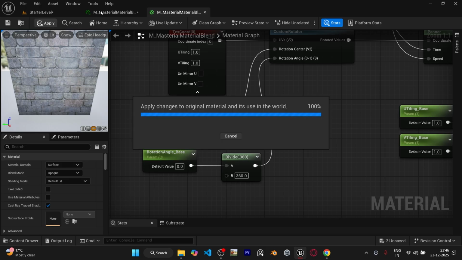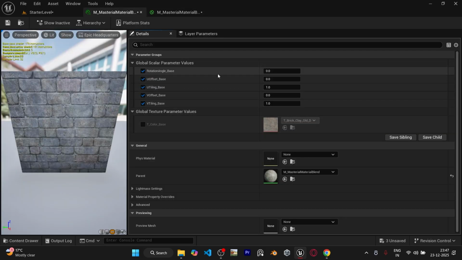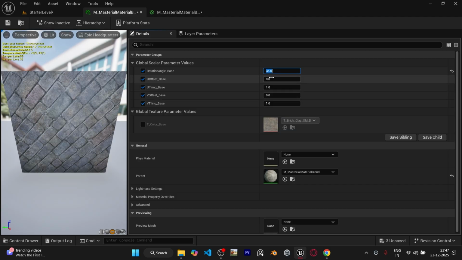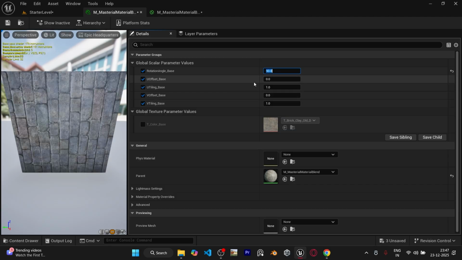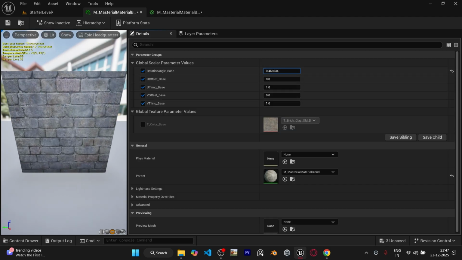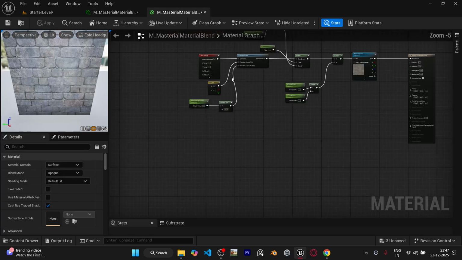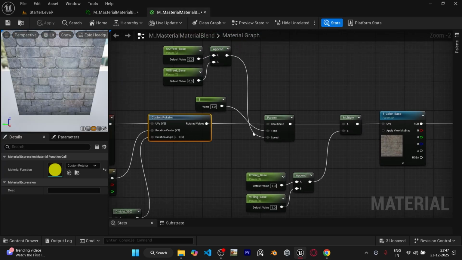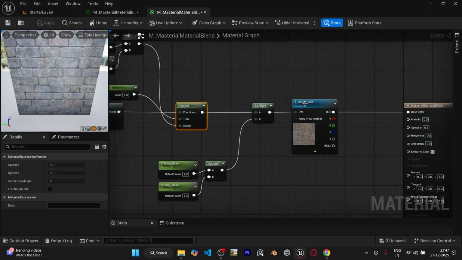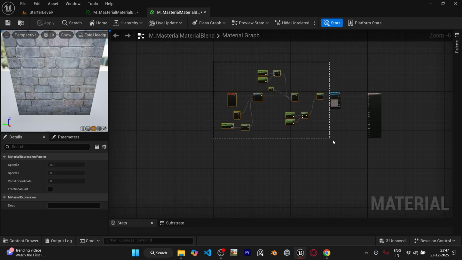Now if we apply, and if we check our instance, you can just put any value, 45 to make it 45 degree, 90 to make it 90 degree. According to whatever you want, you can just set the rotation. Now our rotation done, our offset done, and our tiling done.